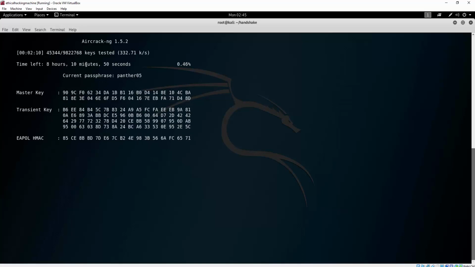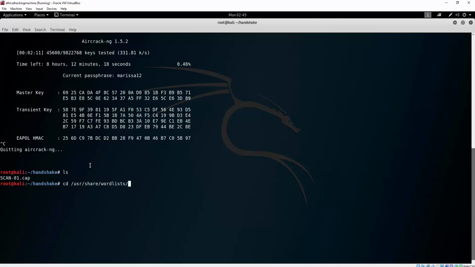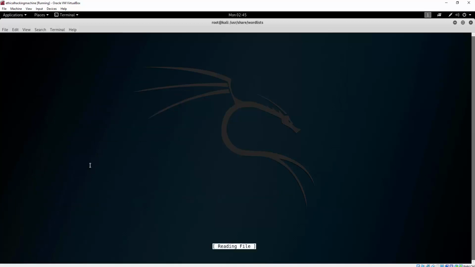So let me just Control-C this, and it will quit Aircrack. And now what I want to do, in order to show you, is go to my wordlists and nano rockyou.txt, which can take some time since it is reading 10 million passwords, and it takes time to open that much text. And then I will add my own password for the router in this password list.